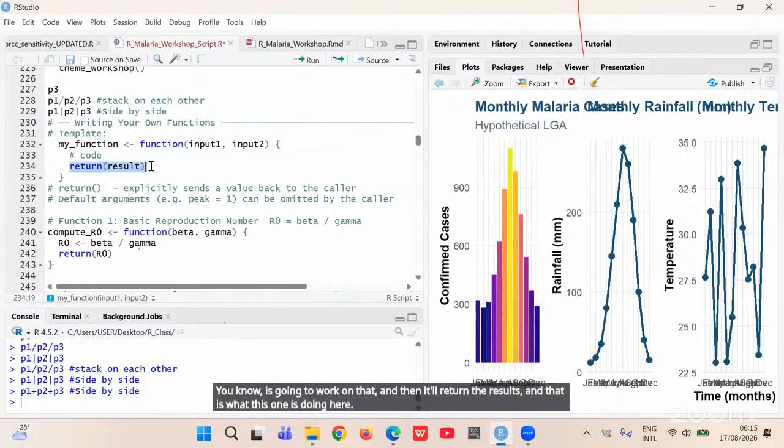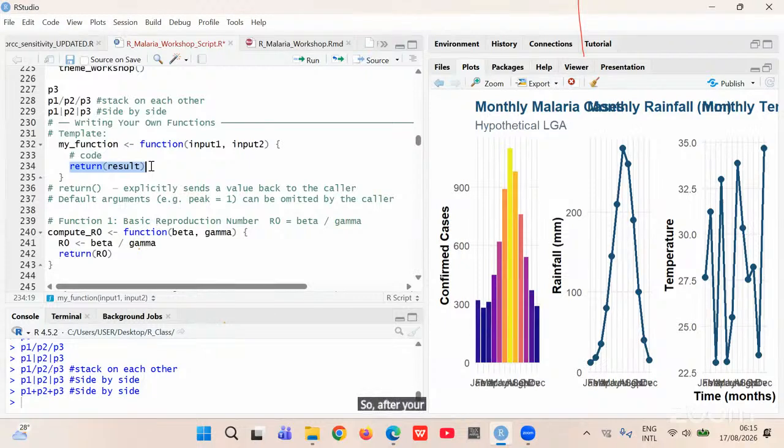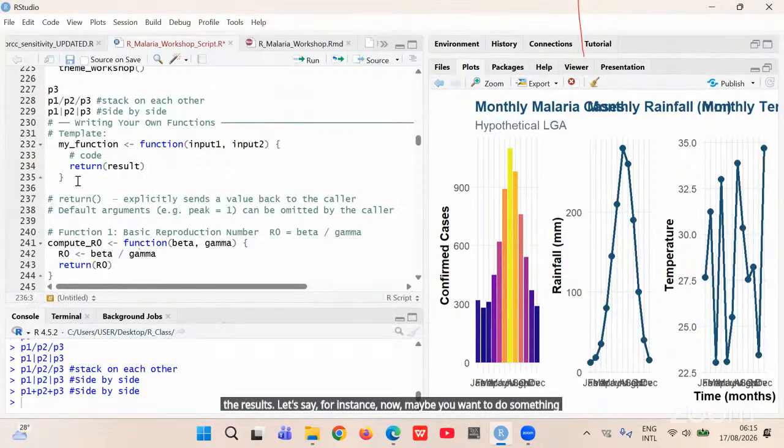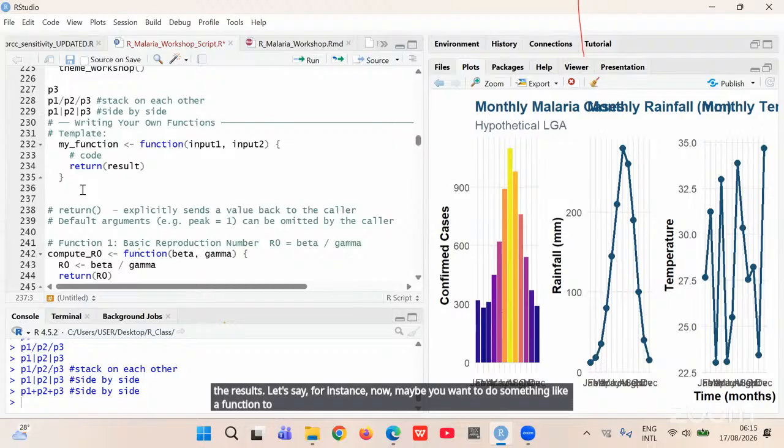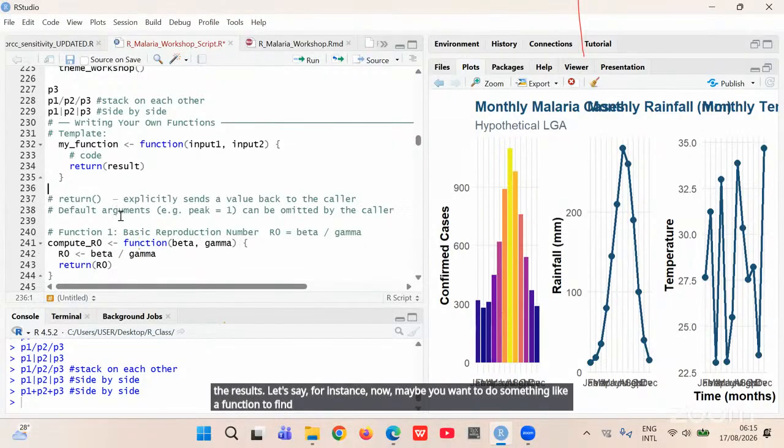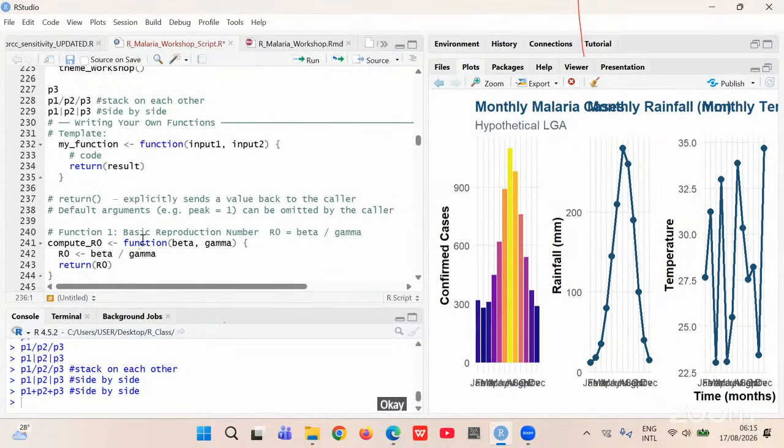So after you have defined the function, how do you get the output? You print out the output using this return function, so return the results. Let's say, for instance, maybe you want to do a function just like what we have here. Maybe another thing you can do is have default arguments.